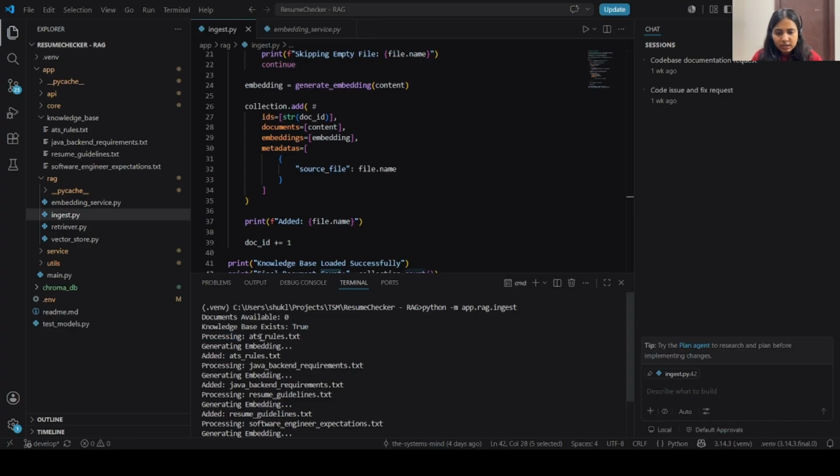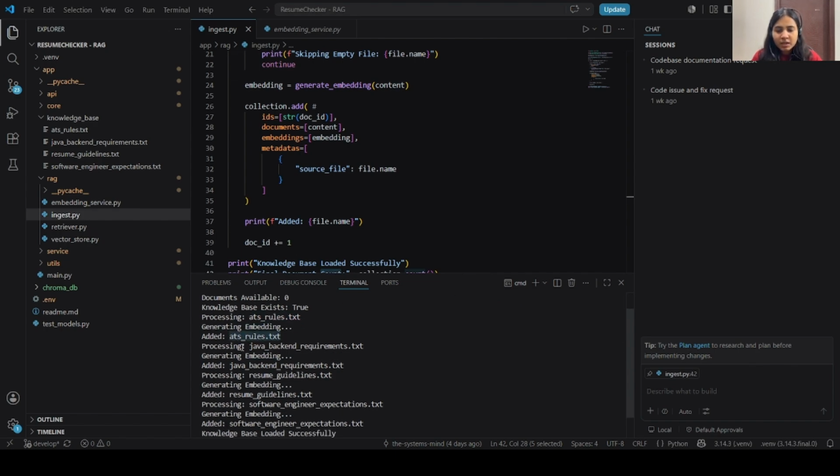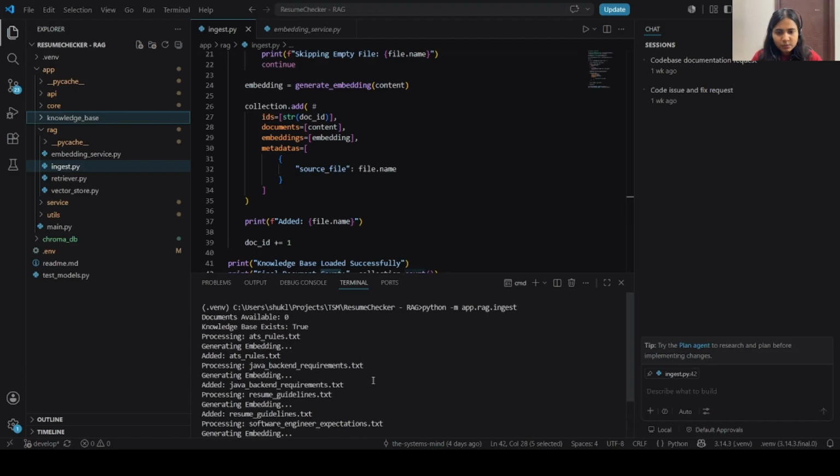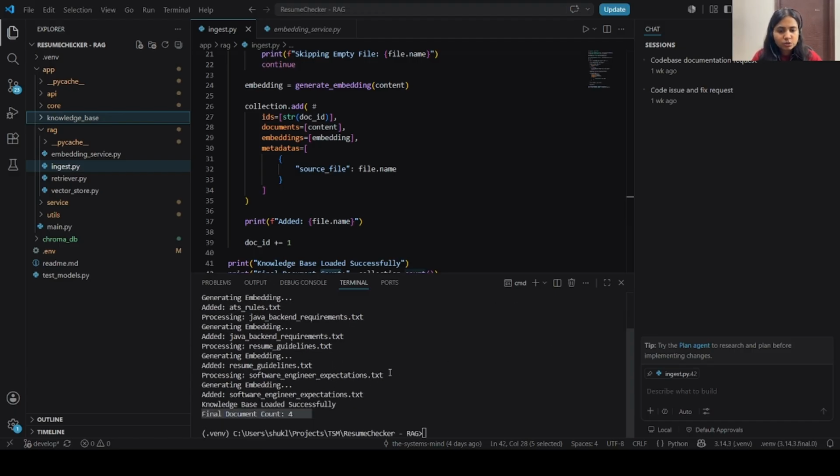So it is processing ATS rule, it generated the embedding, added ATS rule.txt, then it will process another document. So one by one it goes and processes, and at the end we have a document count of 4. If we look, we have just these 4 documents with us. Like this we do the ingestion to store the data in the vector DB.